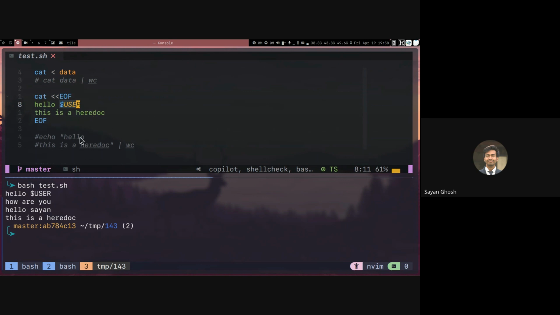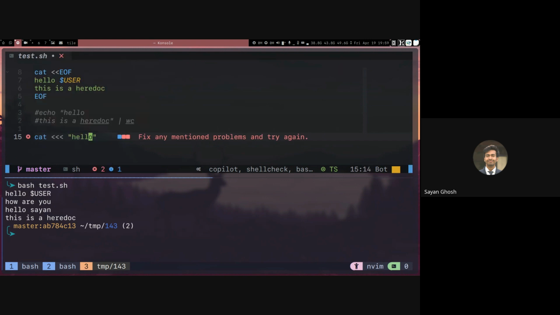So hopefully this is clear. Third, the triple less than. That is very similar to the double less than. Instead of having multiple lines, if we just have one line or one variable that I want to give, we can directly give it to the standard input using the triple less than. So for example, here also we can use variables.